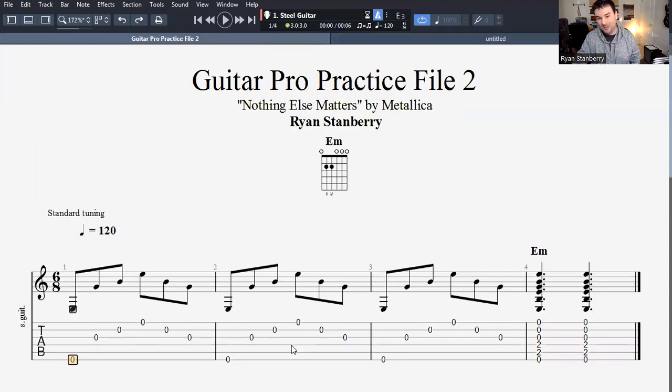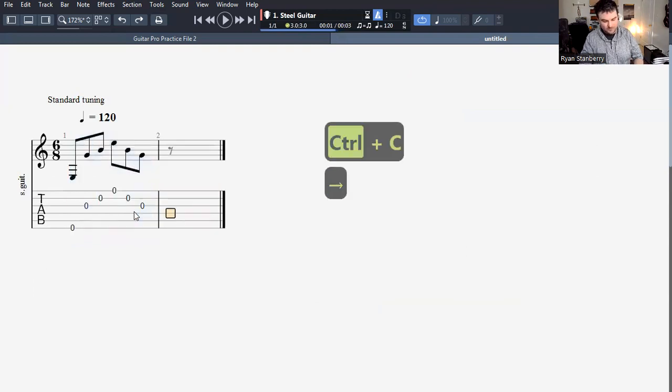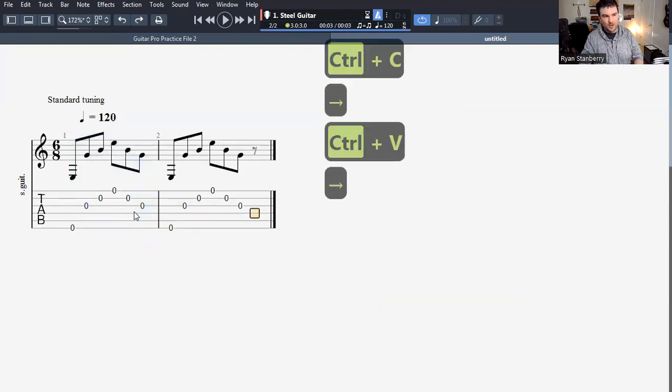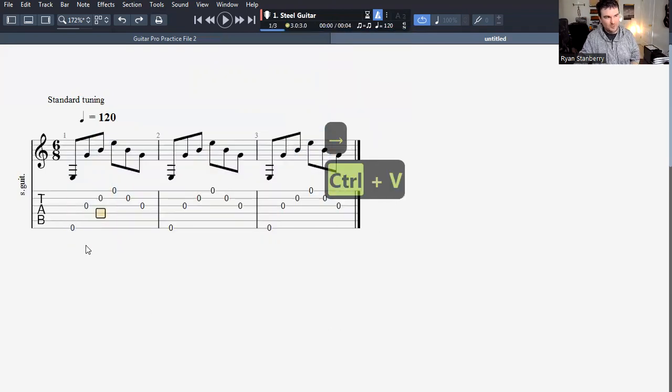And as you might have noticed, these 2 measures are the exact same. So to be quick about it, Control C for copy, right arrow key to move to another measure, Control V, right arrow key, Control V, and boom, just like that, I've got my 3 measures of all zeros. I didn't have to constantly hit 0, 0, 0.